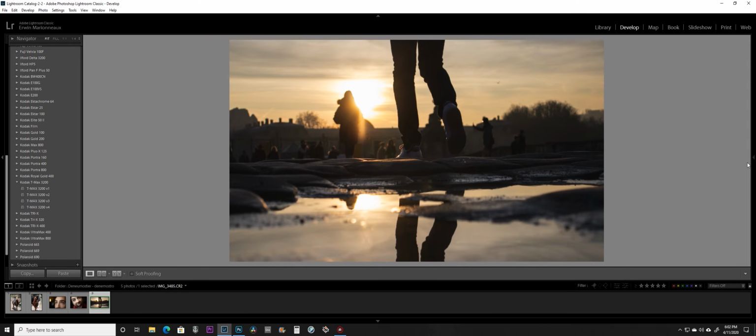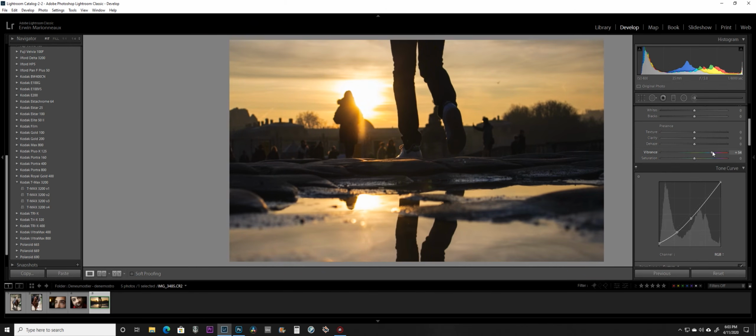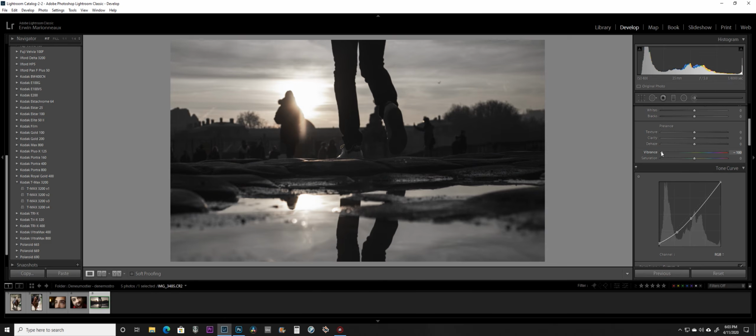Something like that. Or the vibrance. Let's increase the vibrance. There's definitely a difference between saturation and vibrance. If I lower the vibrance all the way, you see that it's still color. If I increase it all the way, not every color is increased.